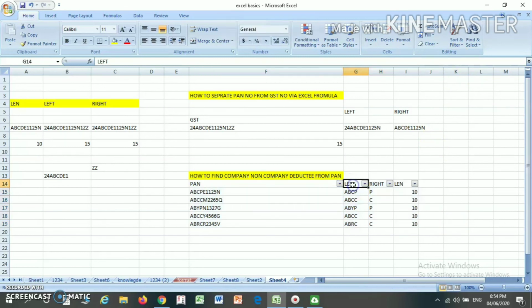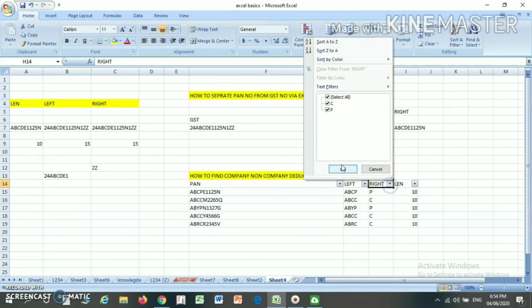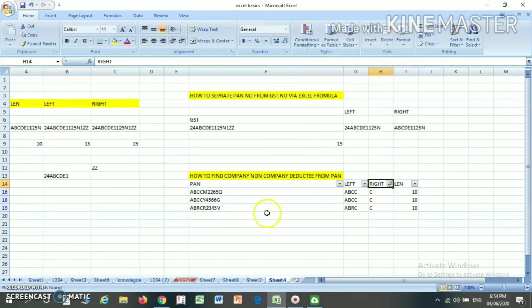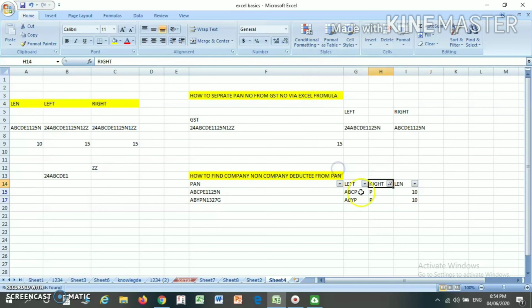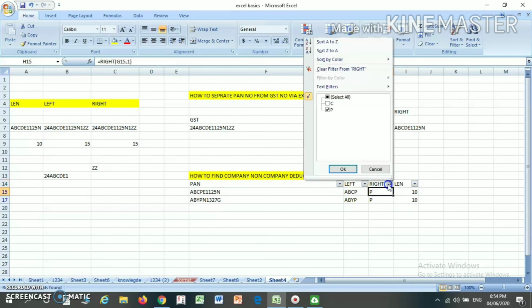Now you can use here the filter. Here you have to select only C. So these 3 are your company deductees, and if you select without C, then these are your non-company deductees.